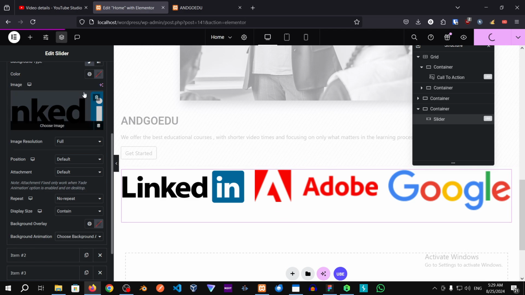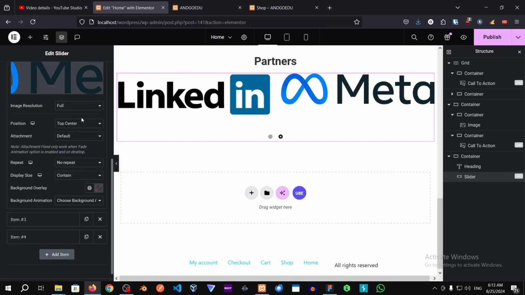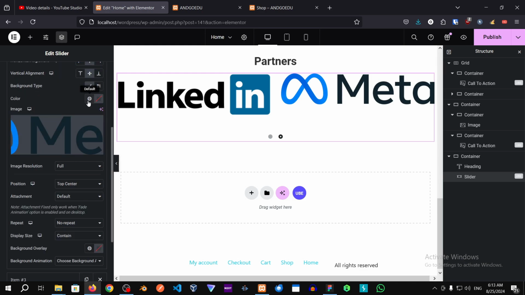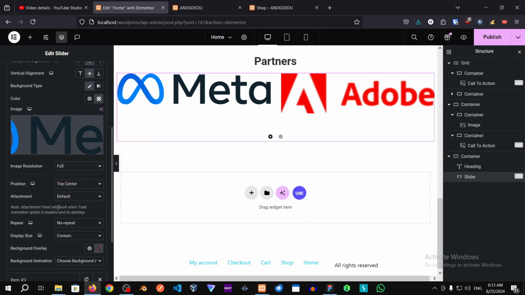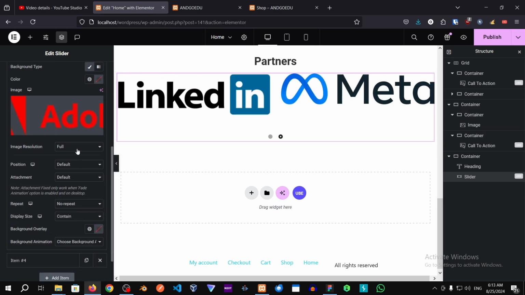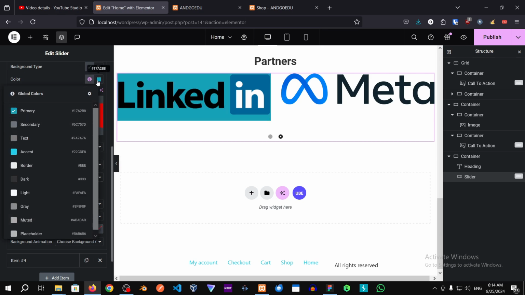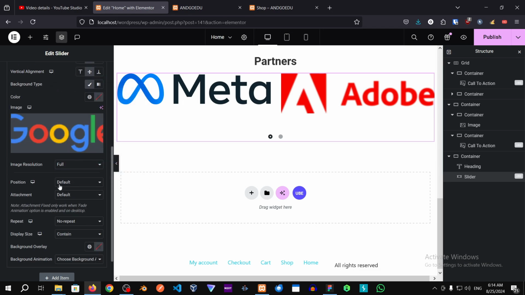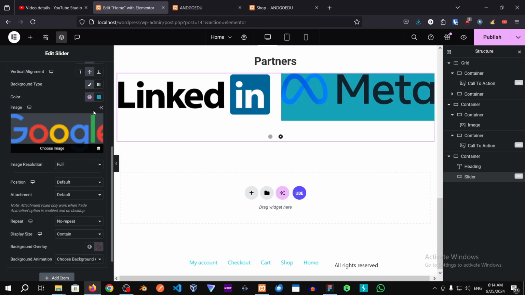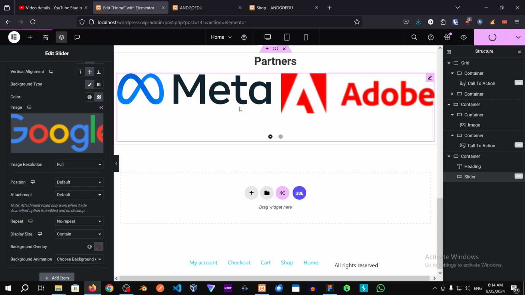That is fine. Okay, so the background color was missing, so we just need to add these for each element. So go into each item and just go into the color. Choose whatever color you would like, just make it transparent. Same thing for item number 3. Whatever color, just make it transparent. Item number 4, whatever color, just make it transparent. Publish.